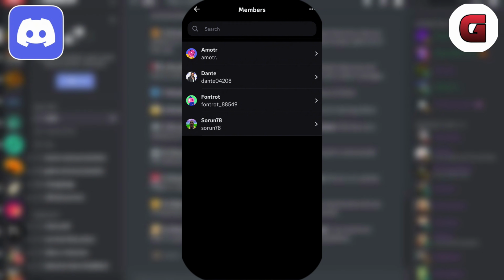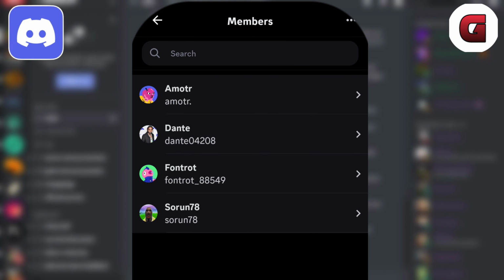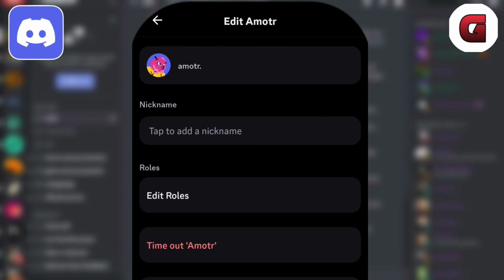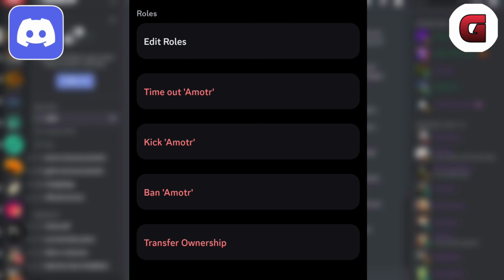So here in the Members section, you will now be able to see all the members of your server, so just find the one that you want to ban. So let's say that this is the member that you want to ban, for example. To do that, first, I want you to tap their profile. And after that, you will now be able to see the ban option right here, so just go and tap it.